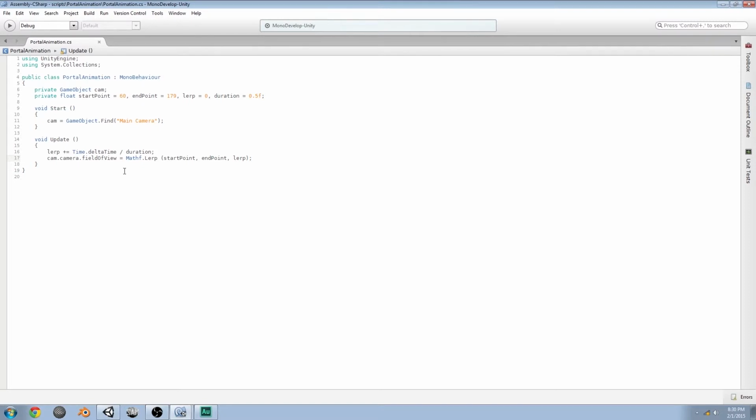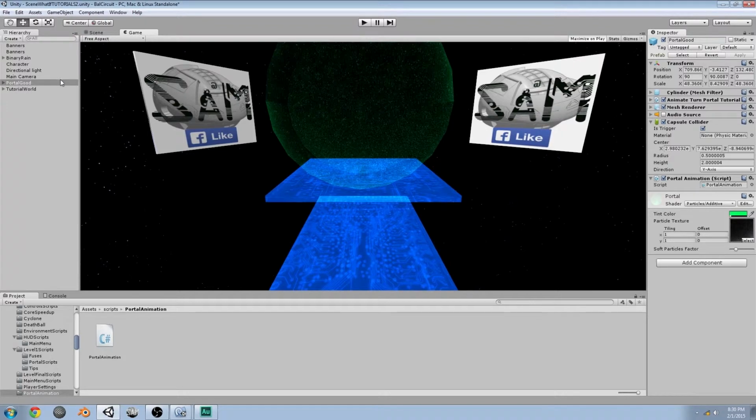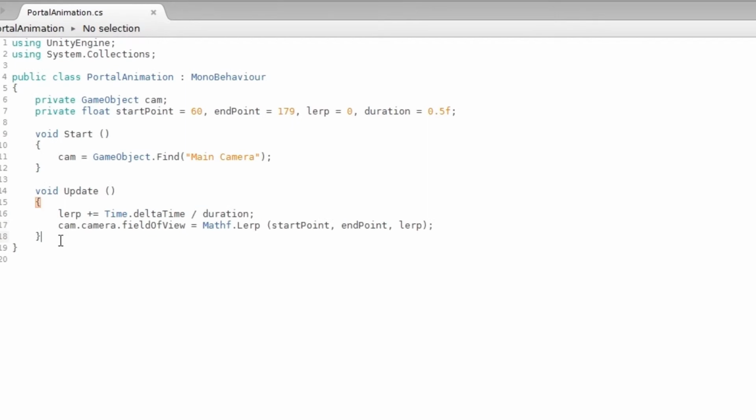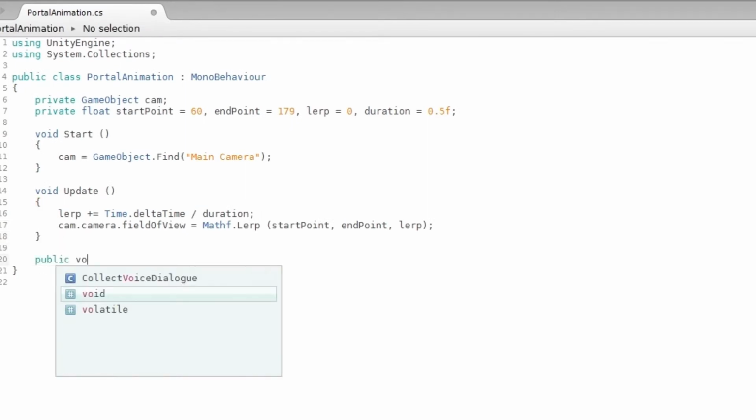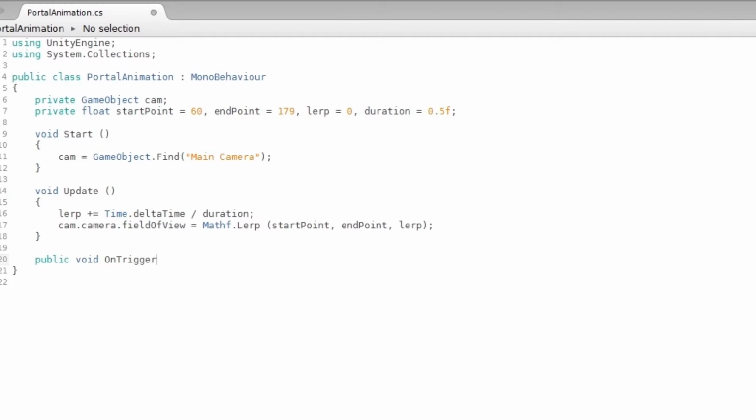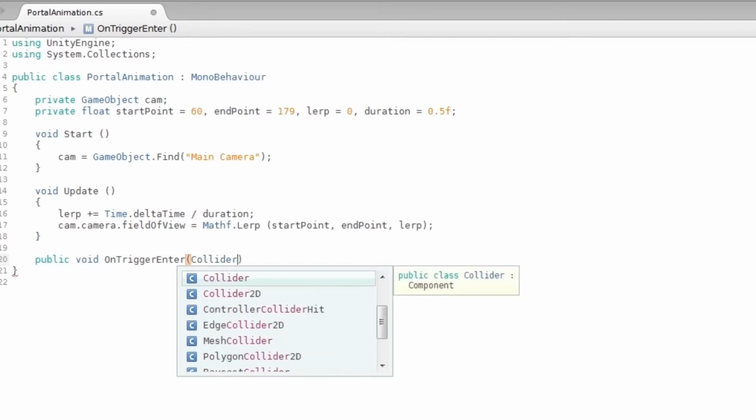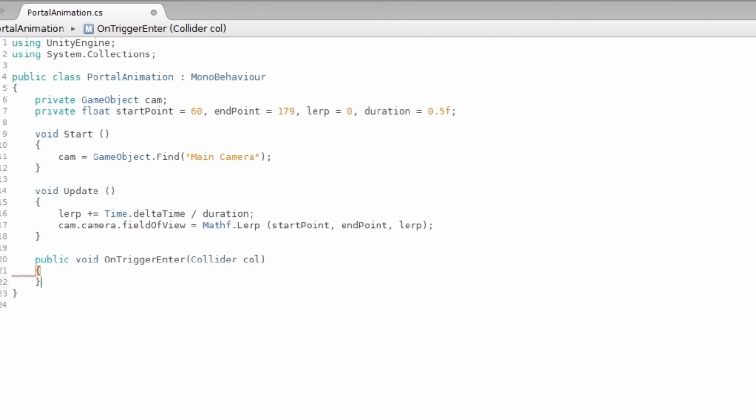You want to trigger this animation. And the way you're going to do this is with a function called OnTriggerEnter. Now, in your portal, this capsule collider with isTrigger, if isTrigger is true, then you can use this function. So the way you're going to use this is you're going to say public void OnTriggerEnter, and it takes a parameter like that. I'm just going to name it call.